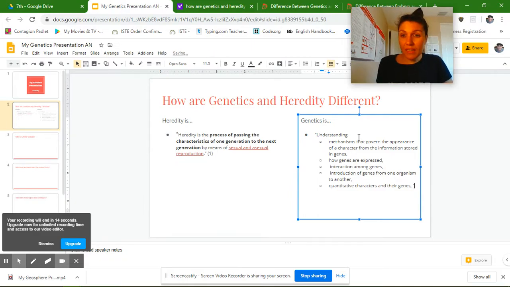and because I have so many bullet points, I'm going to go ahead and add my citation right here, and it's from the same place. So I'm going to do that. So this is what's due today, is adding heredity and genetics.